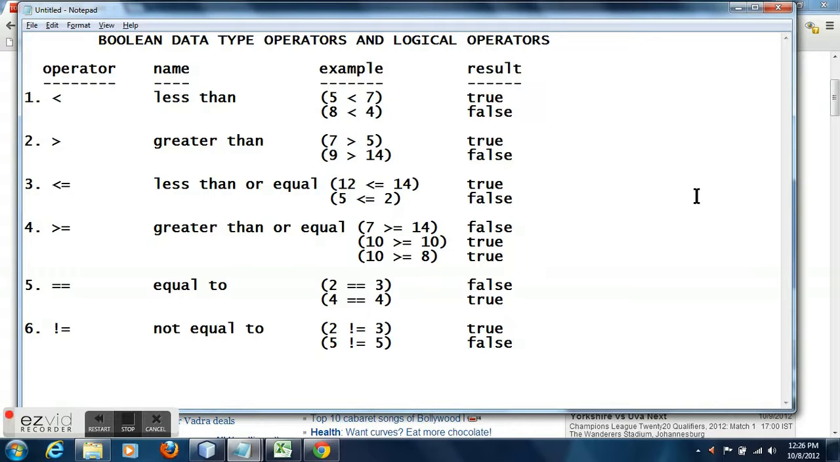For example, 5 less than 7 is true, 8 less than 4 is false. Greater than: 7 greater than 5 is true, 9 greater than 14 is false. Less than or equal: 12 less than or equal to 14 is true, 5 less than or equal to 2 is false. Similarly, there is greater than or equal, equal, and not equal. Not equal means these values should not be equal, like 5 not equal to 5 is false, but 2 not equal to 3 is true, because 2 is not 3, as simple as that.